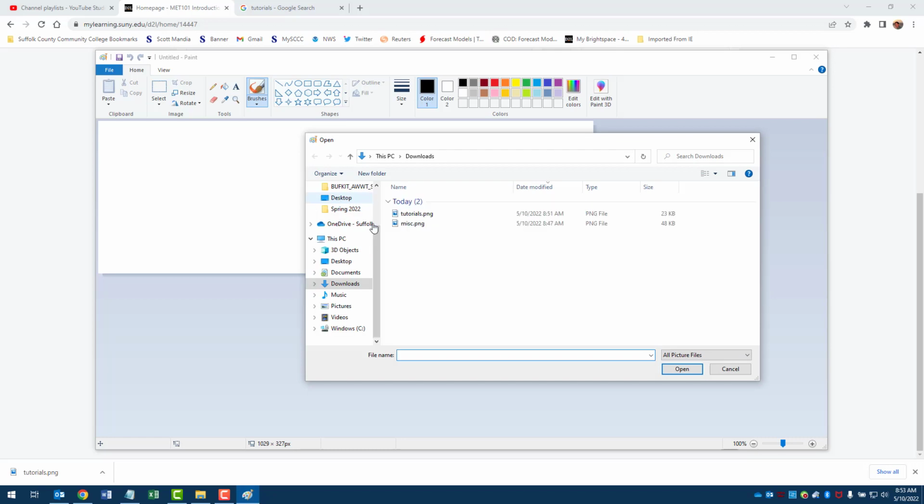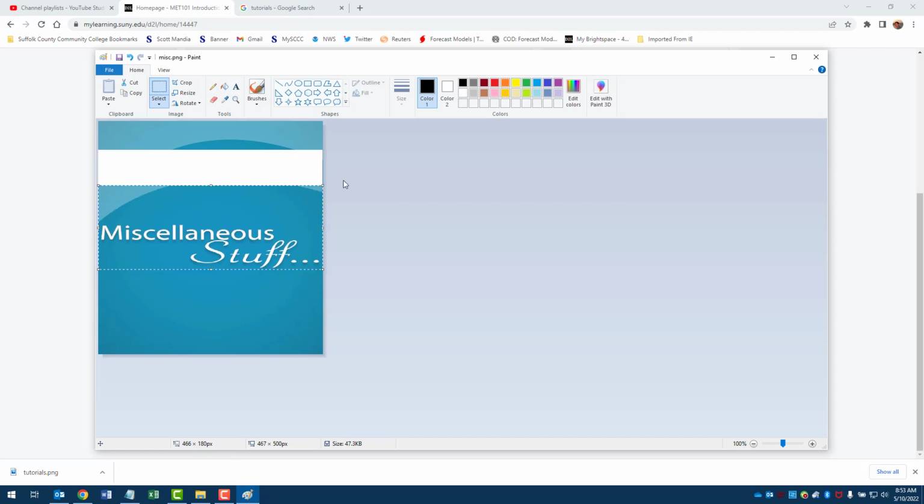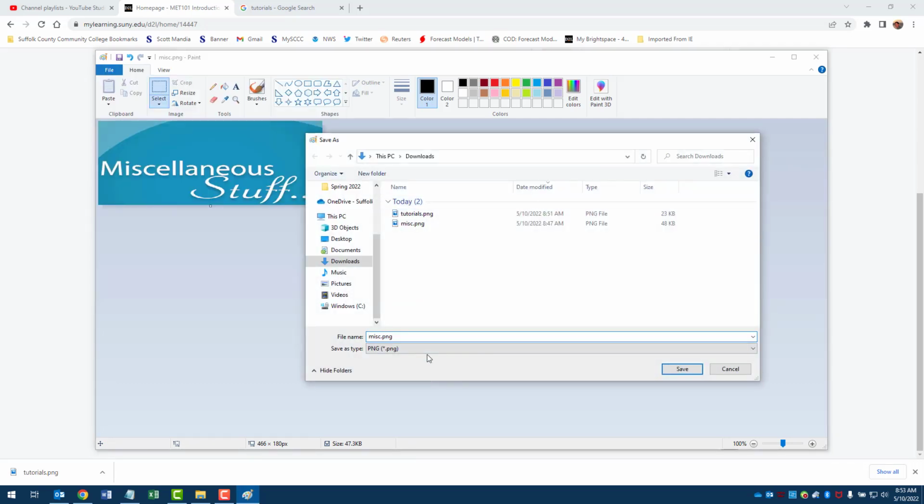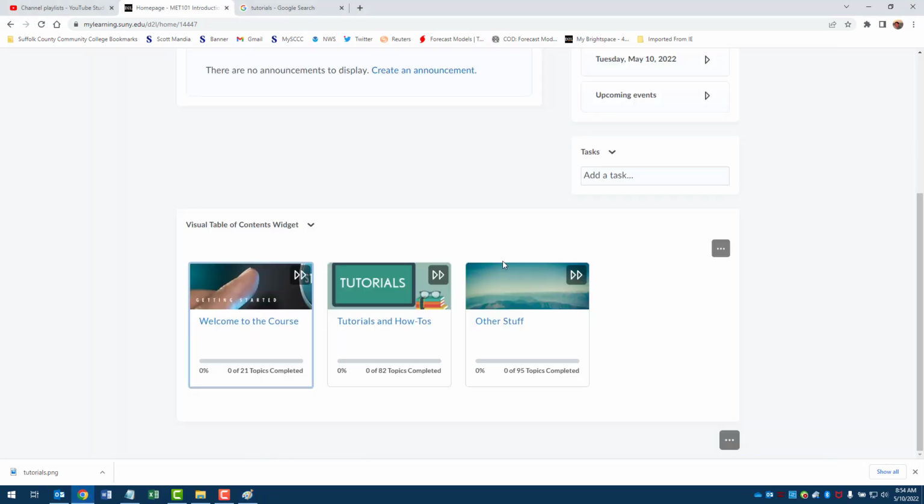File open, I'm going to pick my miscellaneous, and then I'm going to basically just change the image. And let's say I want it to look more rectangular. I might do something like that. Maybe I'll even make it look a little more rectangular. Something like that. I'm going to crop, okay, and now I'm going to hit File, Save As, and save it as a PNG, and we'll call it miscellaneous-1. Okay, so we'll go back to Brightspace.